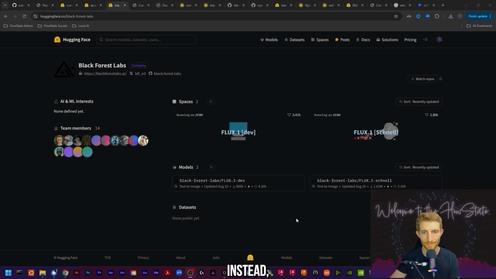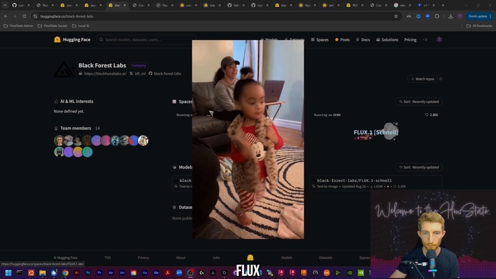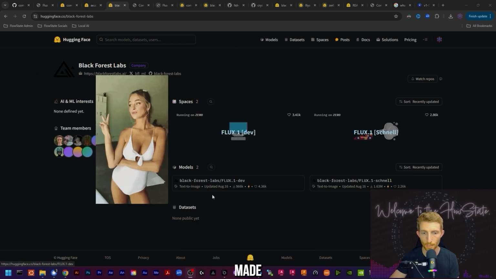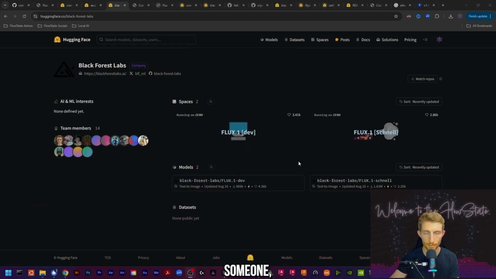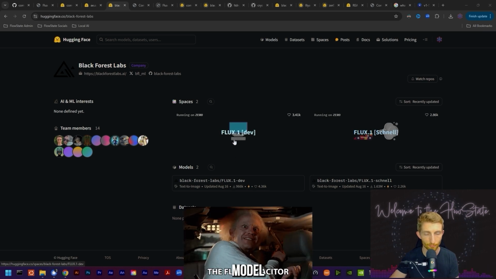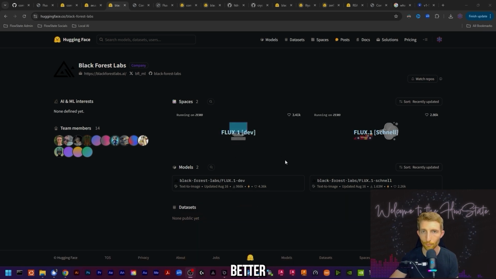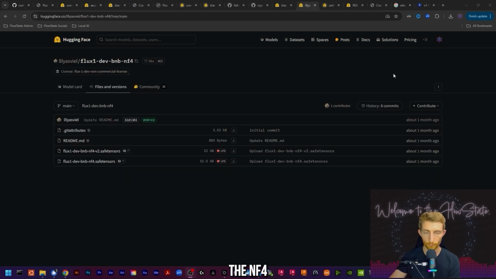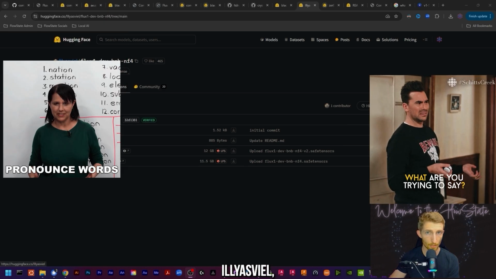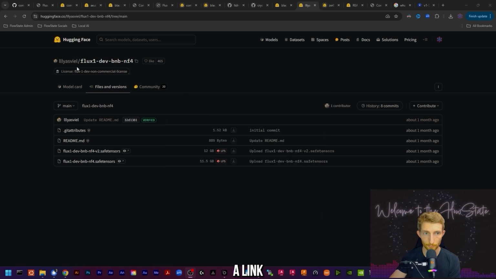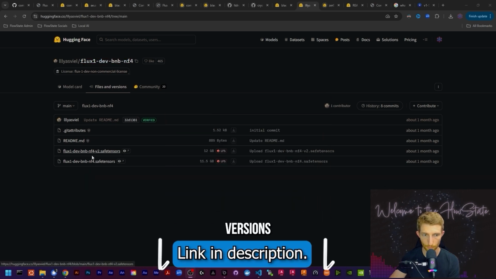So what I would recommend instead, if you do have a lower VRAM GPU, instead of using the Schnell model, you can use the Flux NF4 model, which is actually not made by Black Forest Labs. Basically, someone took the Flux Dev model and, for lack of a better term, optimized it and made it smaller so that you can actually run it on lower VRAM GPUs. And if you want to get the NF4 model, that is going to be over here on this Elias Fiel. Don't know if I'm pronouncing that correctly, but I'll leave a link in the description, of course. And there are two versions you can choose from right here.